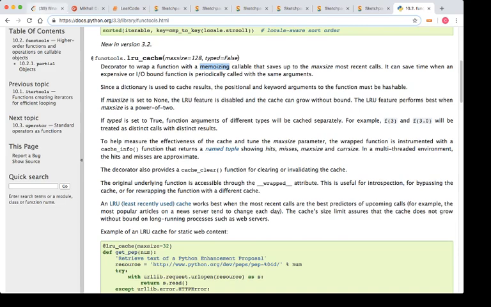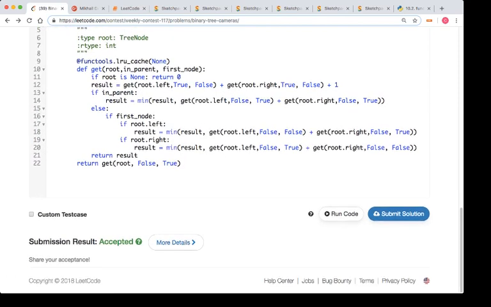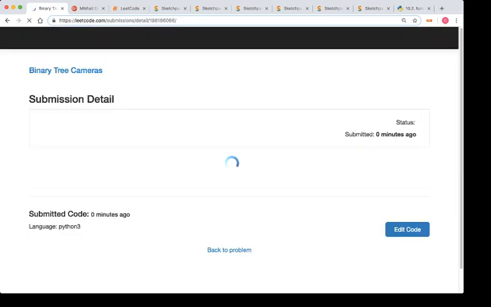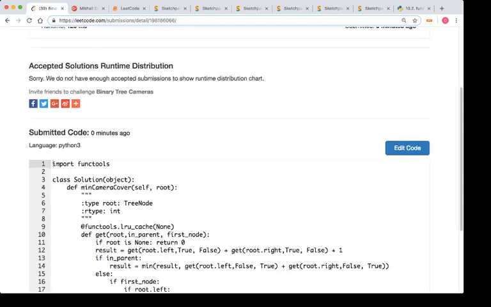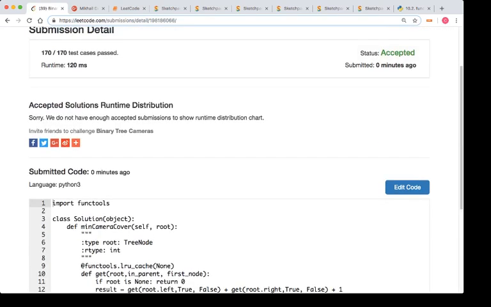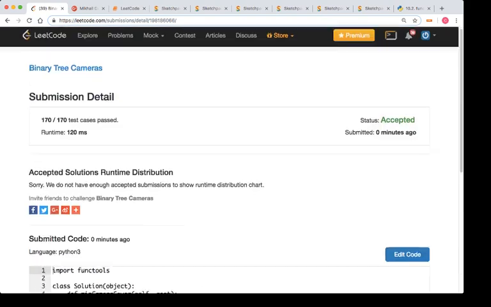All right, so let's just run it. So this is the code. When you run it, let's see how fast it is. So it's 120 milliseconds. Yeah, so that's pretty cool. I'm going to go do another problem then.